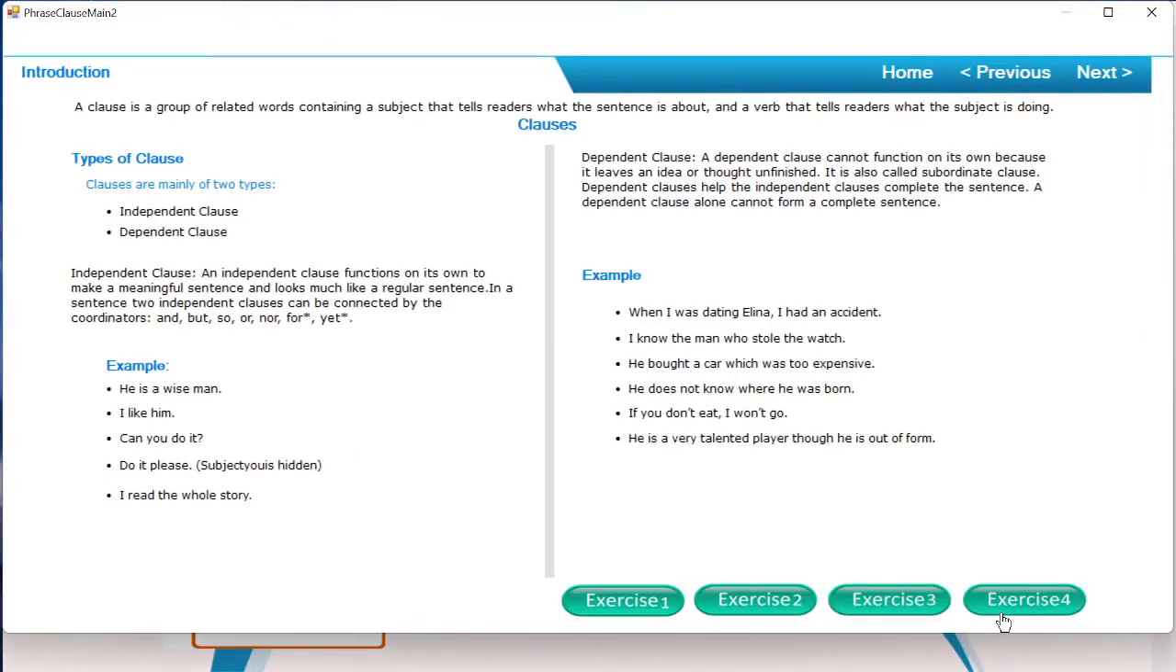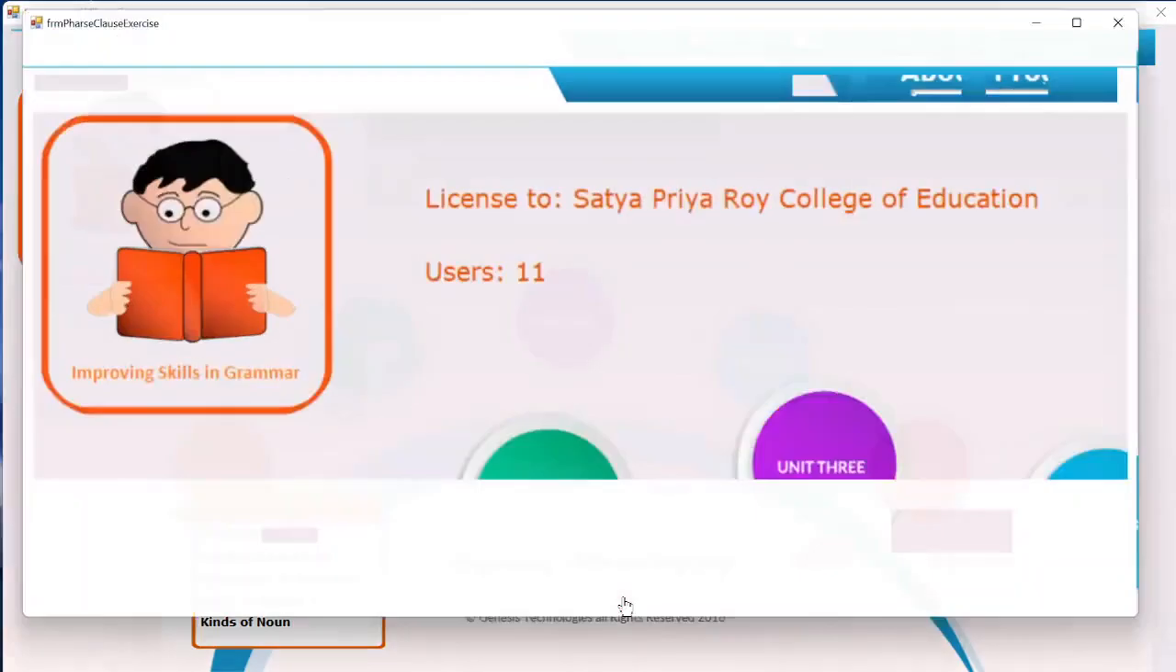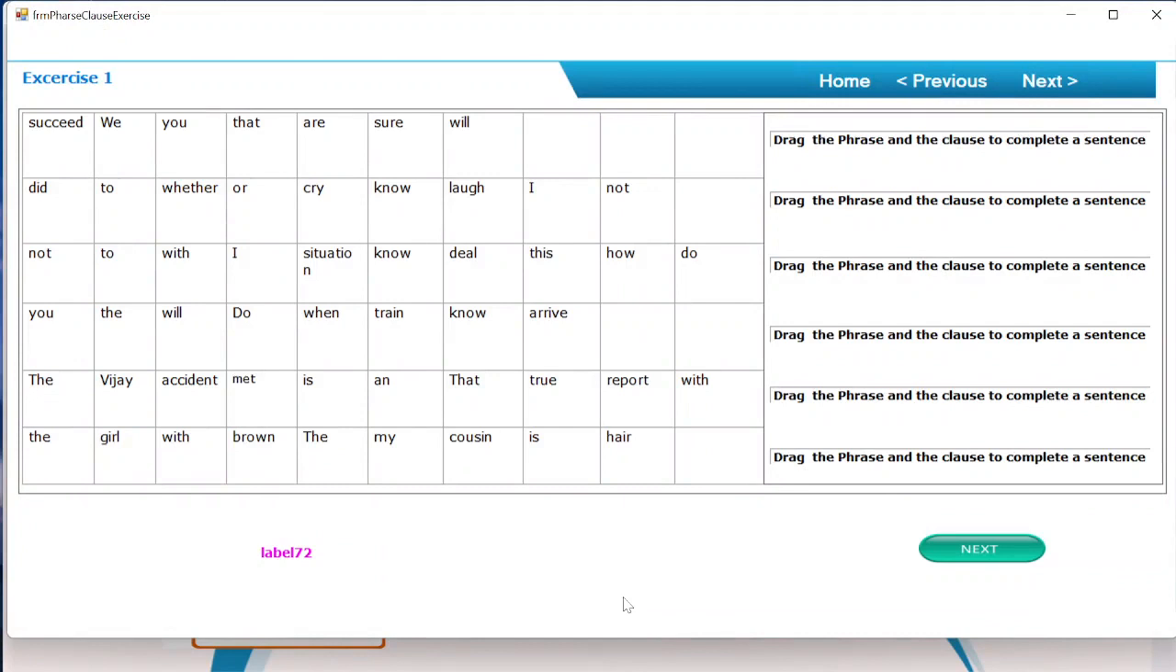Next, let's go back to the exercise. We have given 4 exercises in this. Very interesting exercise here. Here what the student has to do is, these are the jumbled set of words, the phrases, jumbled set of words. So the student has to understand and come out with a meaningful phrase. The student has to drag the phrase and the clause to complete a sentence here. So let's do it. It says succeed, we, you, that, are, sure, will. Let's do it.